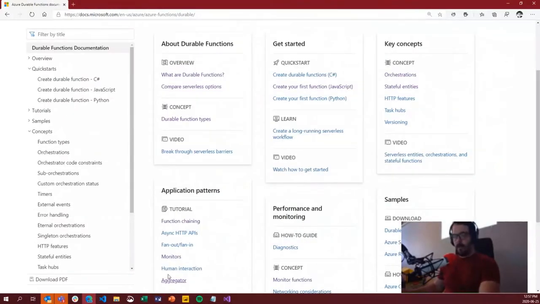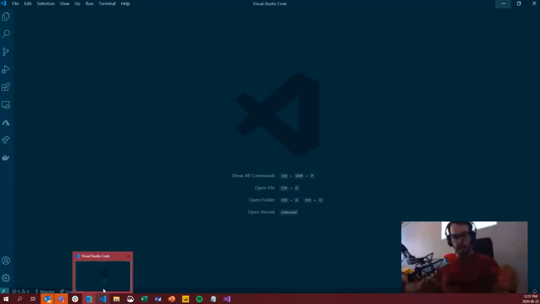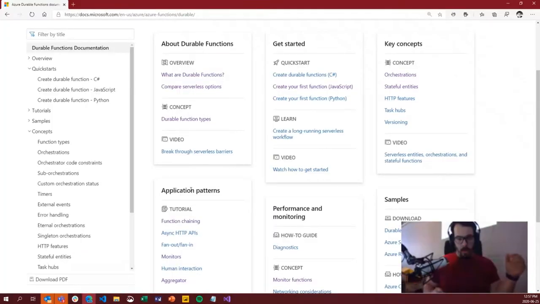So let's do some code. The first thing we're going to do, first, I want to know: C# or Node? People have to answer that, C# or Node.